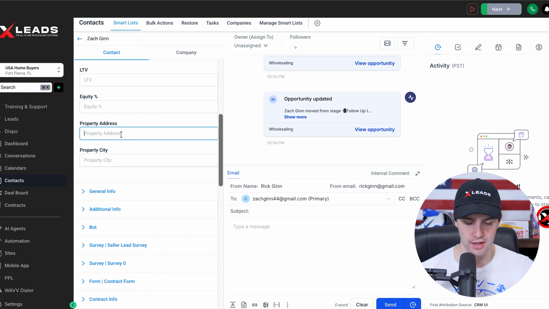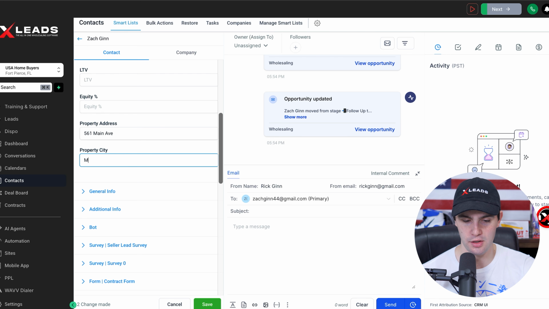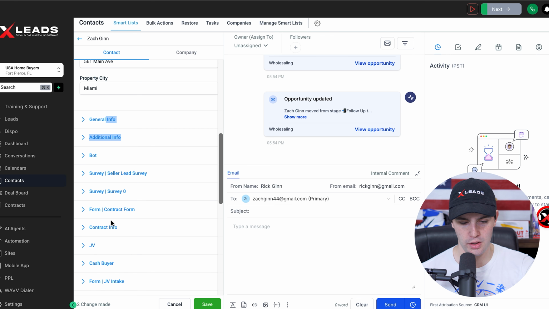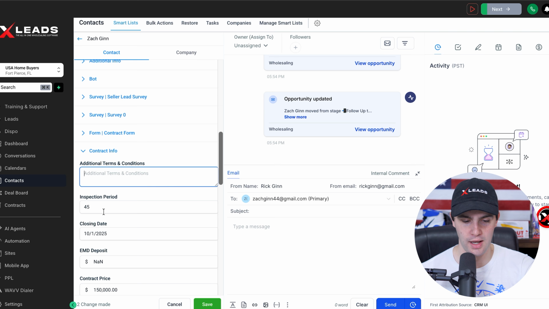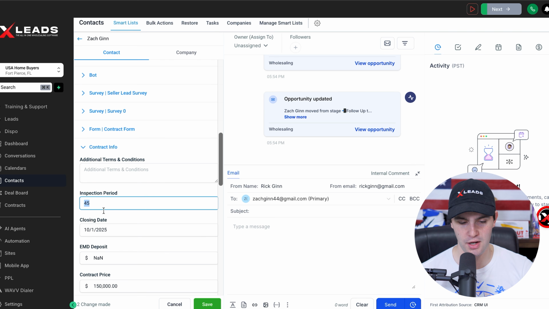So we're going to go to property address right here and put 561 Main Avenue. And then you do like Miami, Florida. We're gonna go to contract info and we're gonna put a 45-day inspection period.